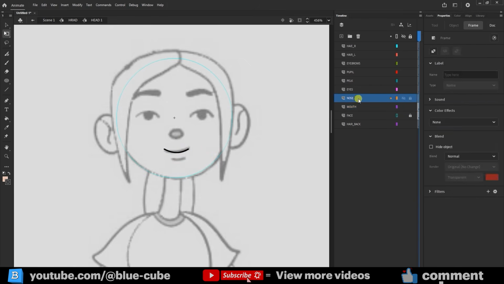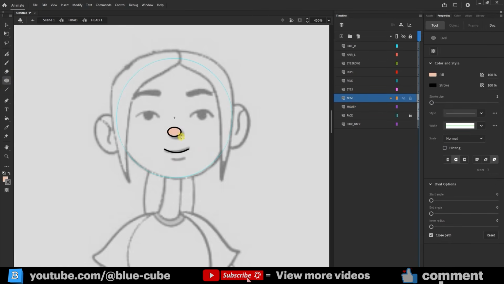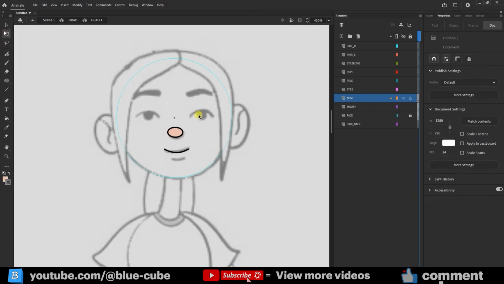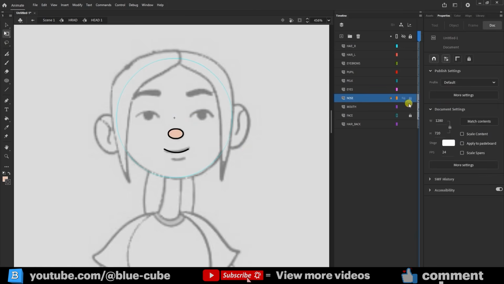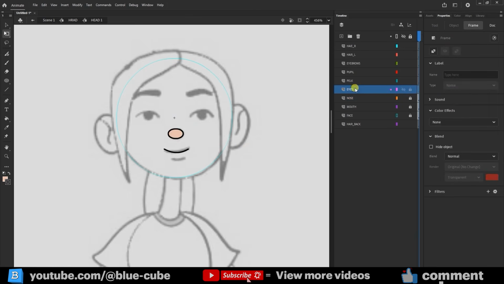Then I'll move to the nose layer. I'll select oval here and create an oval like this and move it a bit lower to this section. For now, I'll lock these two layers. I'll go to the eye layer here.